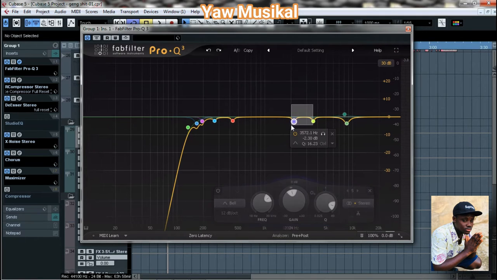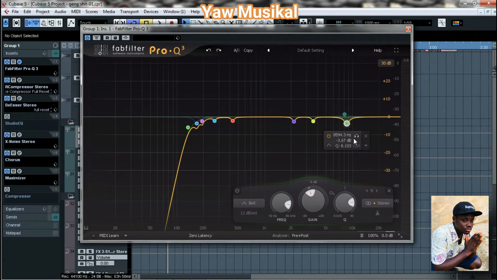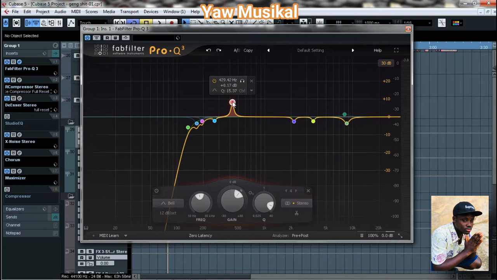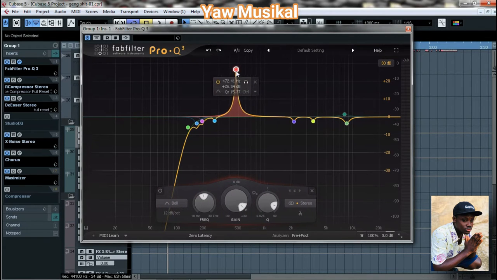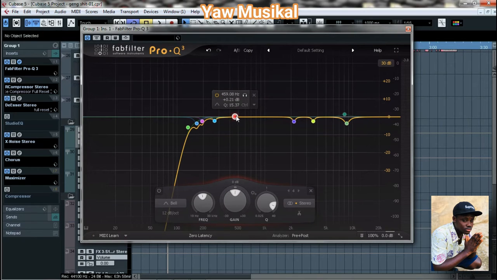So these are all subtractions in the EQ. I took away some bad frequencies out of this one too. This one, I've disabled it. To take away the bad frequencies, that is how you do it. You play the song, you add some frequencies to it, not too much though, then you listen to it. When there are some bad ones, you take them out. So let's just do that.